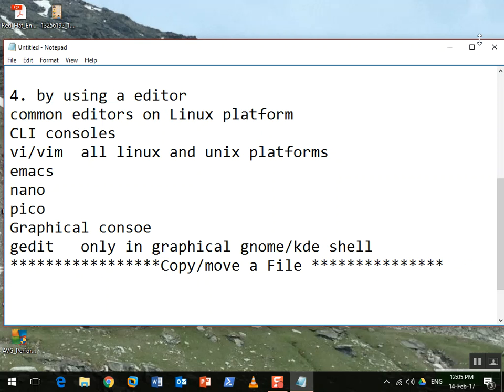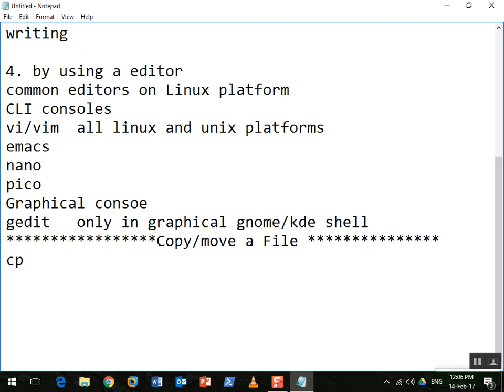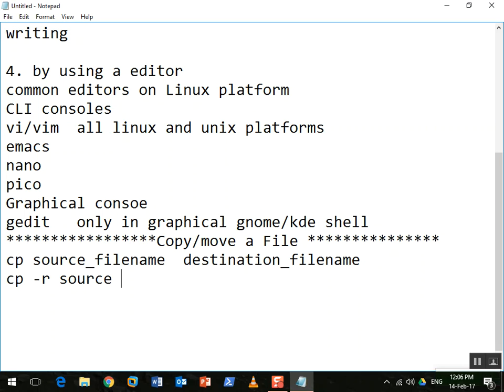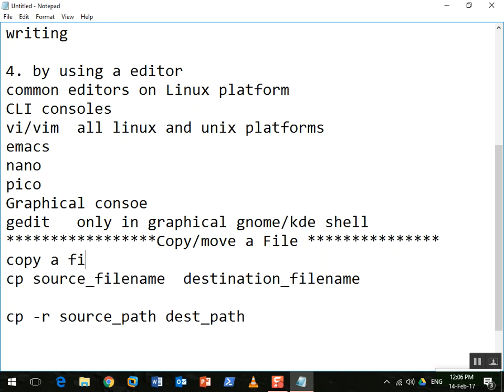Copy or move a file. cp source file name followed by destination file name, to copy a file, create a duplicate of it. cp -r source path, destination path, copies a directory or folder from source path to destination path.